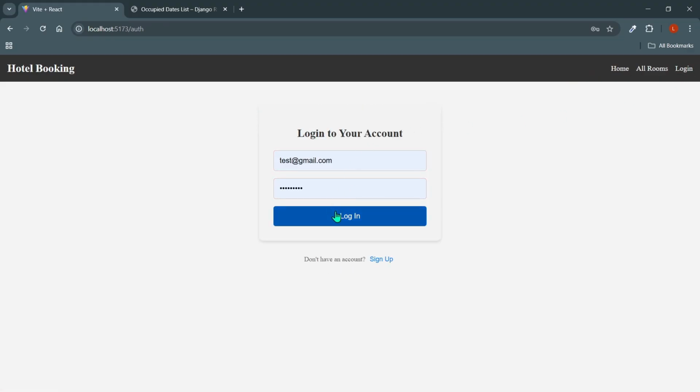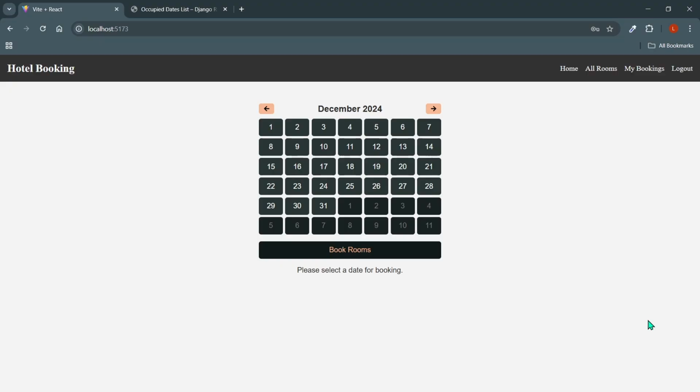I log in with the test again, and now with the front end being basically done, we can move on to render to deploy our database, our Django app, and all the other stuff.